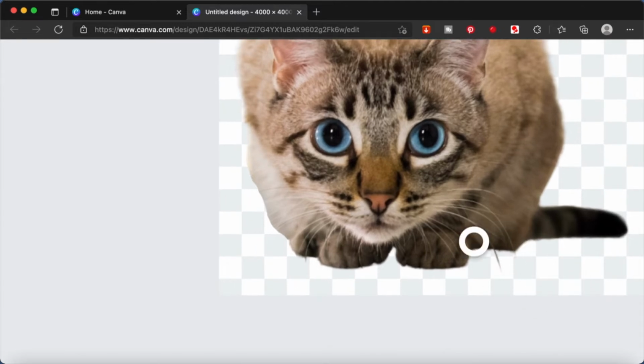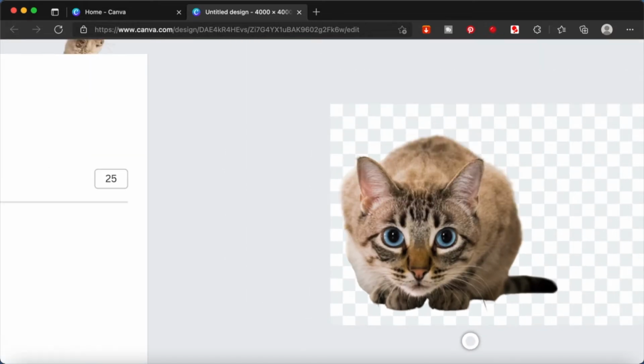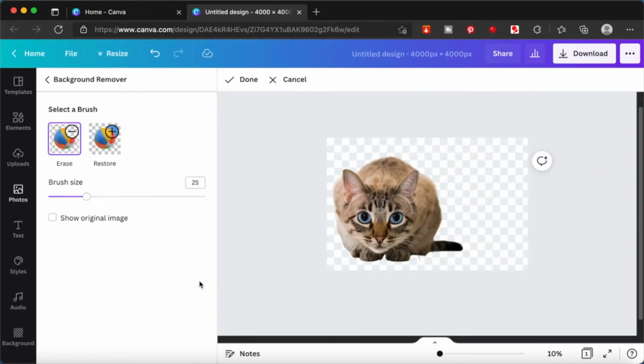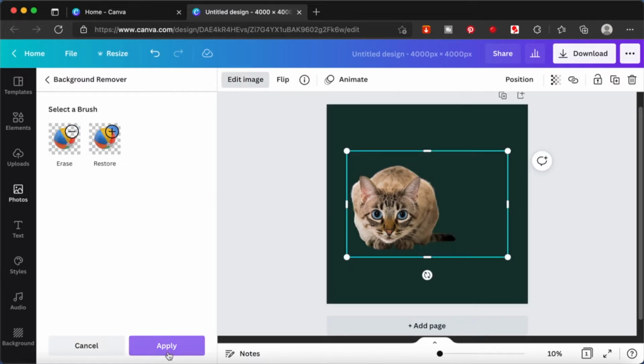Okay, so I'm almost done. So that is just the whiskers. I'm just going to leave it alone. Okay, I think we're done. I'm just going to click on done. It's on top. Okay, click on done and then click on apply.